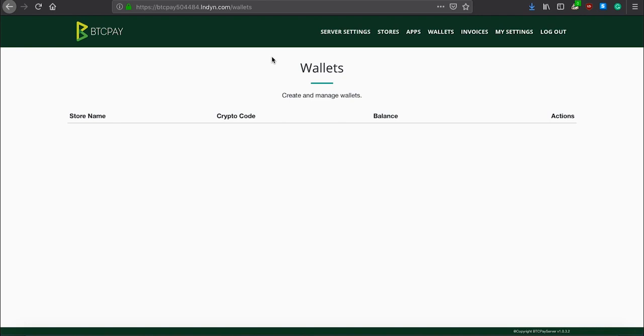BTCPay Server also has an internal wallet. So in the internal wallet you can see the entire transaction history. Remember that this internal wallet does not have your private keys. You can only use it if you have a Ledger Nano S, and your private keys are never ever uploaded to BTCPay Server. So basically you're just signing the transactions from BTCPay Server with your hardware wallet.